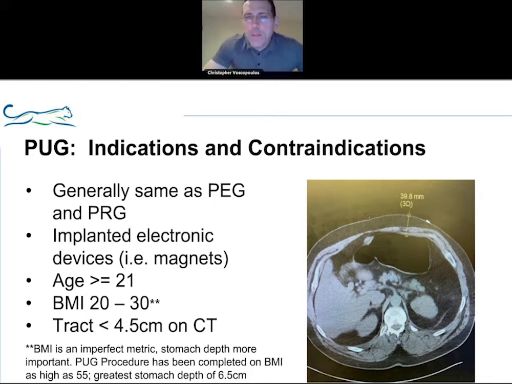Before we go into some of the other unique aspects of this procedure, let's talk about indications and contraindications. They're generally the same as a PEG or a radiographic gastrostomy tube approach. Of note, this technology does use a magnet to bring the orogastric balloon up to the anterior portion of the stomach, so we have to be conscious of other electronic devices, like pacemakers, spinal cord stimulators, or intrathecal pumps. The device is FDA approved for individuals age 21 or greater.